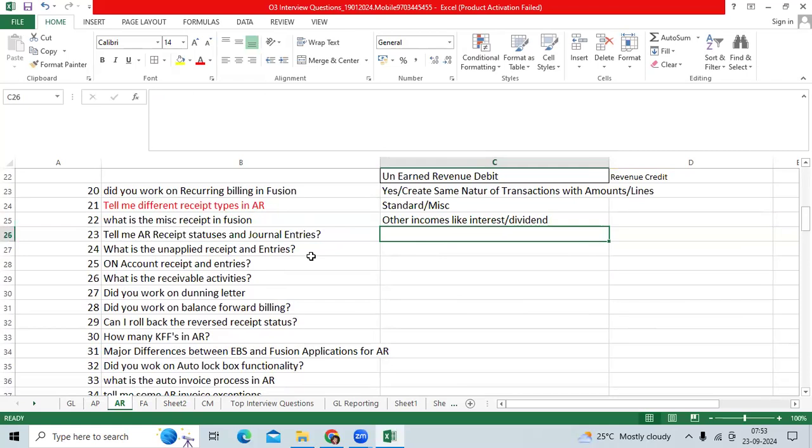AR receipt statuses and journal entries. Confirmed, unidentified, unapplied, on account, applied.